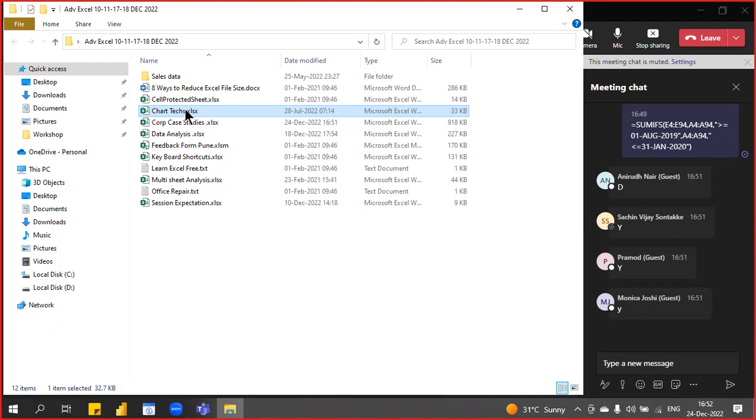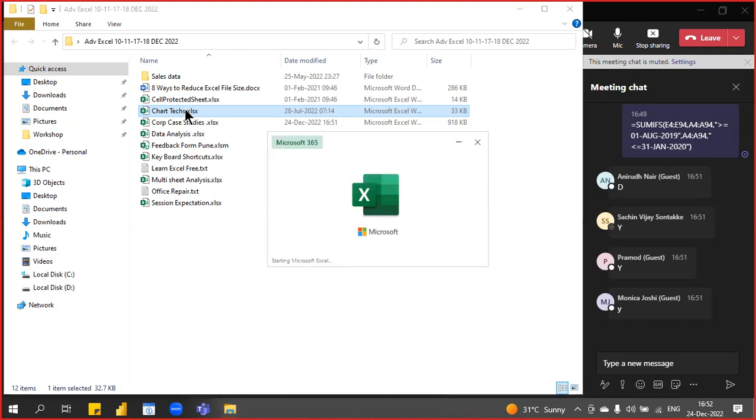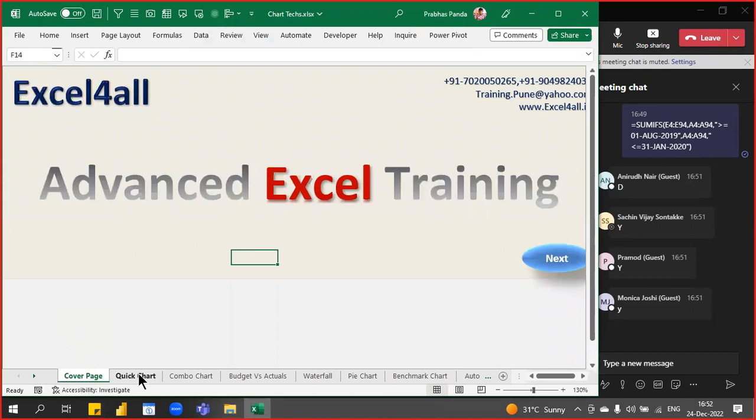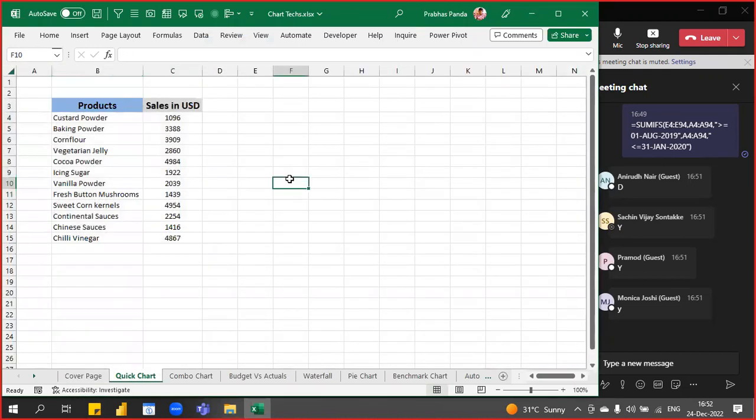Now we are going to discuss how to present it visually, having real-time charts and graphs and presenting our data in a beautiful storytelling format. So kindly go and open the file chart text. And over there, the very first sheet is named quick chart. So we are going to discuss now when you have the data something like this.